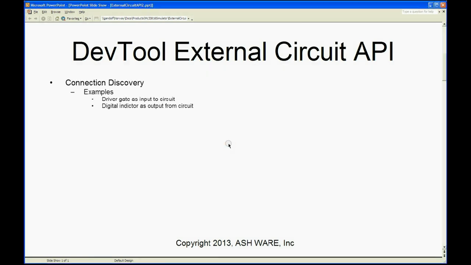The first interface is Connection Discovery. Inputs to your external circuit must be outputs from the MC33816, such as HS1 through HS5, LS1 through LS7, and so forth. Outputs from your external circuit must be inputs to the MC33816, such as start pin or current sense pin, and so forth.